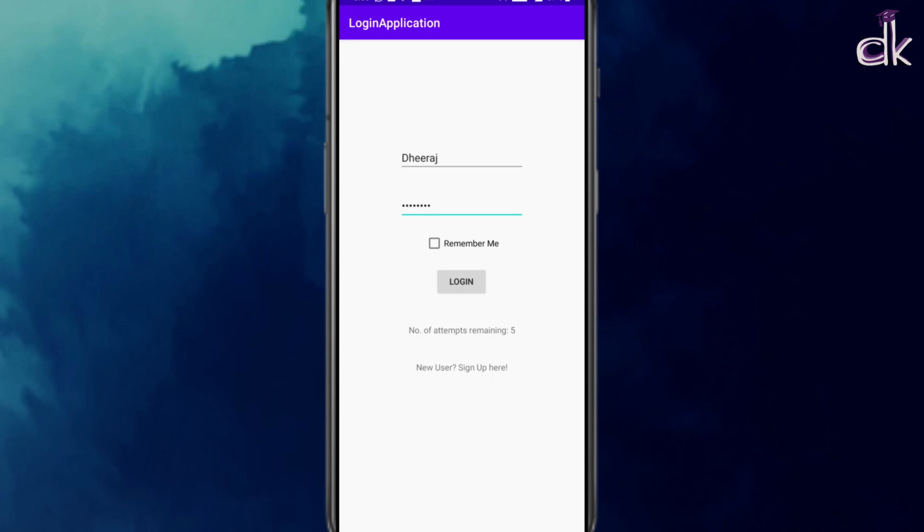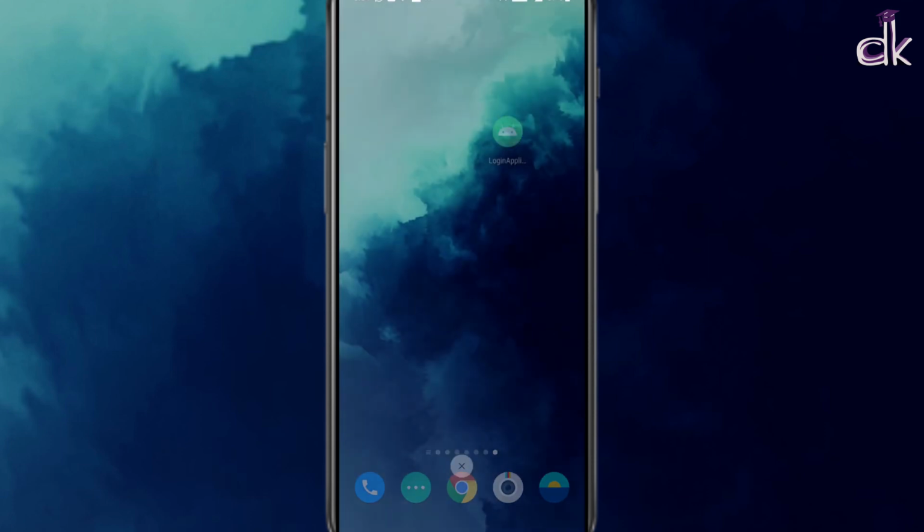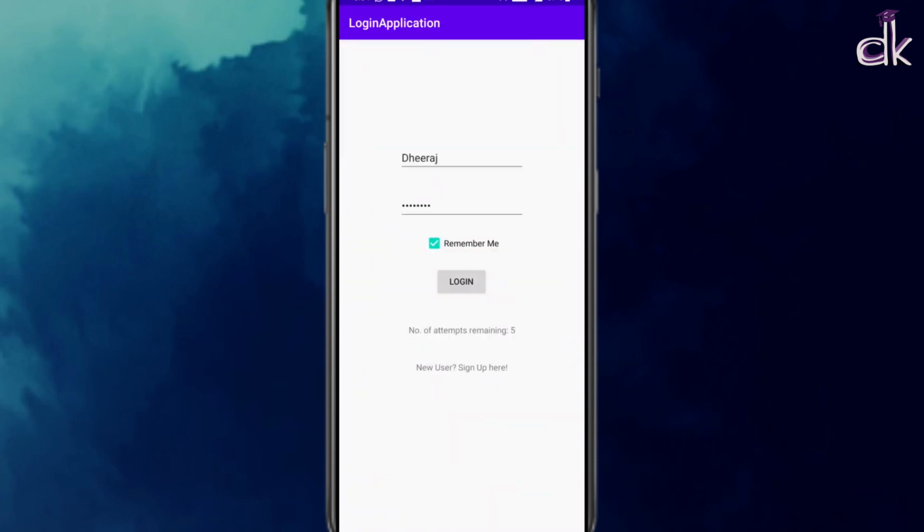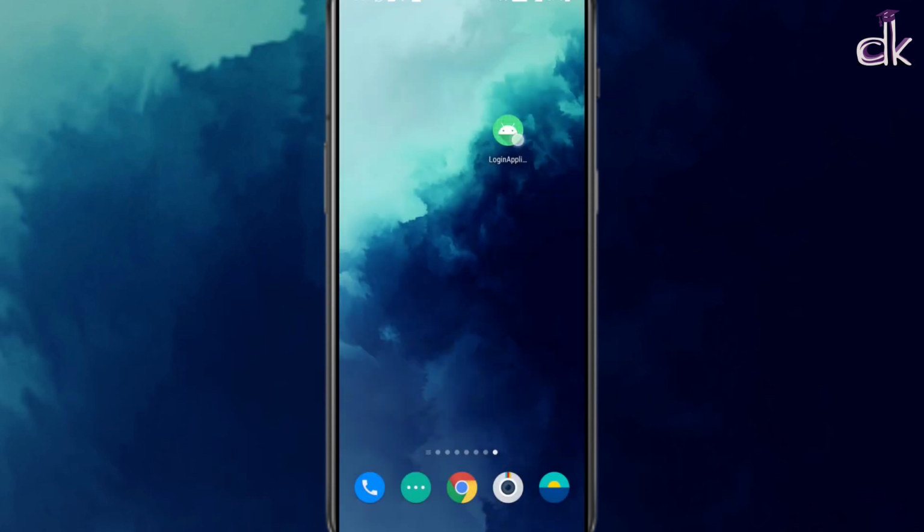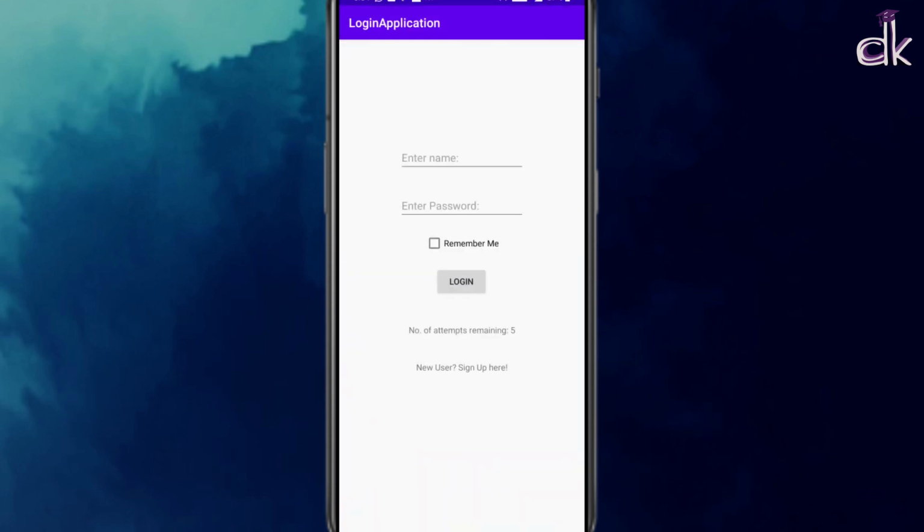Now let's check if the remember me field is working. So I'm going to click on this particular checkbox and I'm going to close the app. I'm going to open it back up again, and you can see that now the username and the password are loaded by default. Okay, so in case now I uncheck that box, and then I'm going to close the app, and again I'm going to open it up. So you can see that now the username and password are not loaded by default, right?